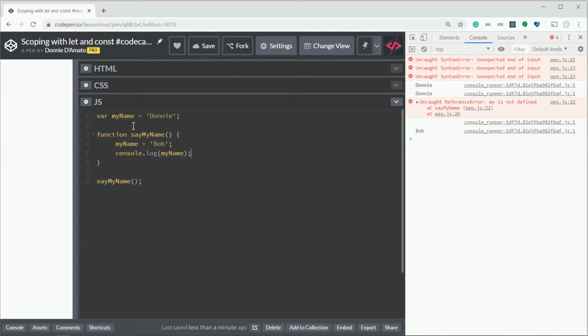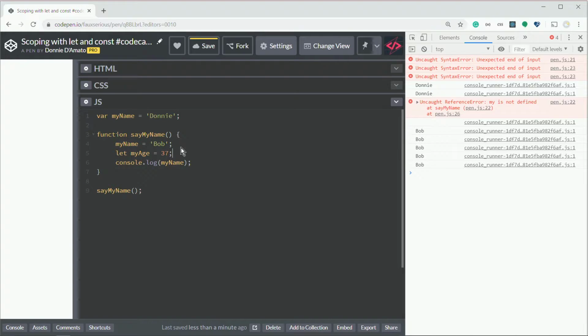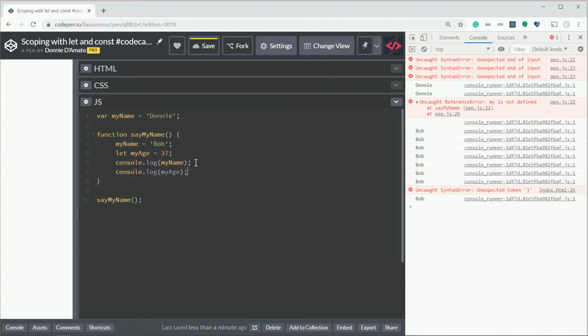So now, what's the deal with let and const? Well, let is the exact same thing as var, except that it's scoped. So what does that mean? Well, that means that if I was to say let myAge equals 8, well, that's not really my age. Let's make it closer, 37, okay? And then I'll say console.log myAge. You'll see I can actually see my age. It'll pop up there. Perfect.